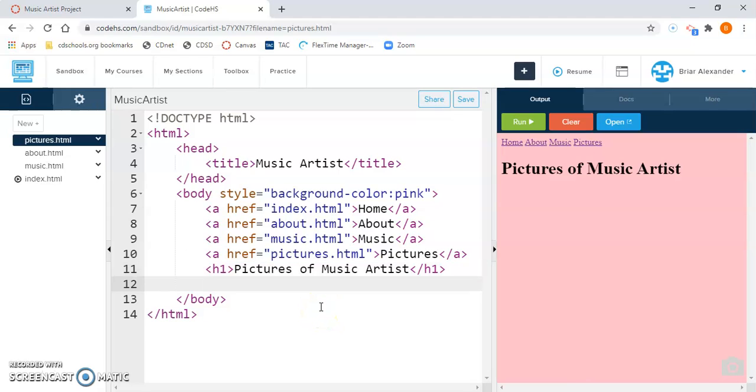All right, so the first thing that we need to do is we need to get a photo into the page. All right, so what we need to do is less than sign img space src equals quotation mark. All right, now we're ready to put in an image address.